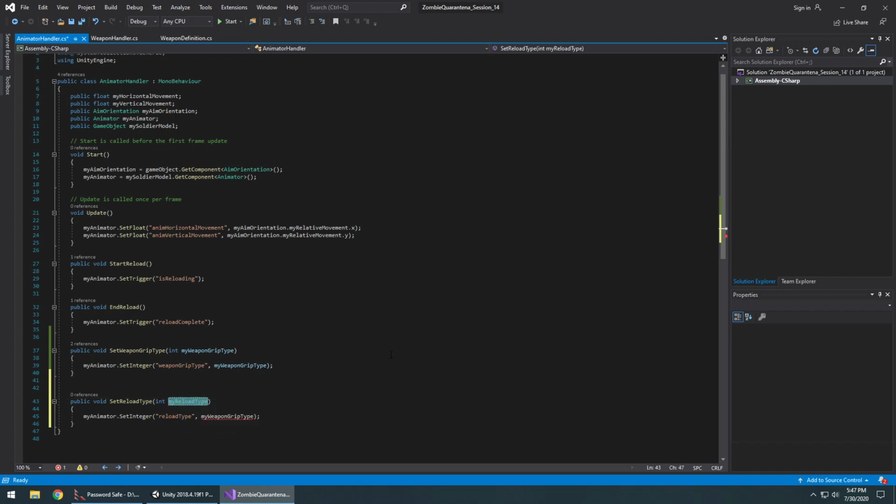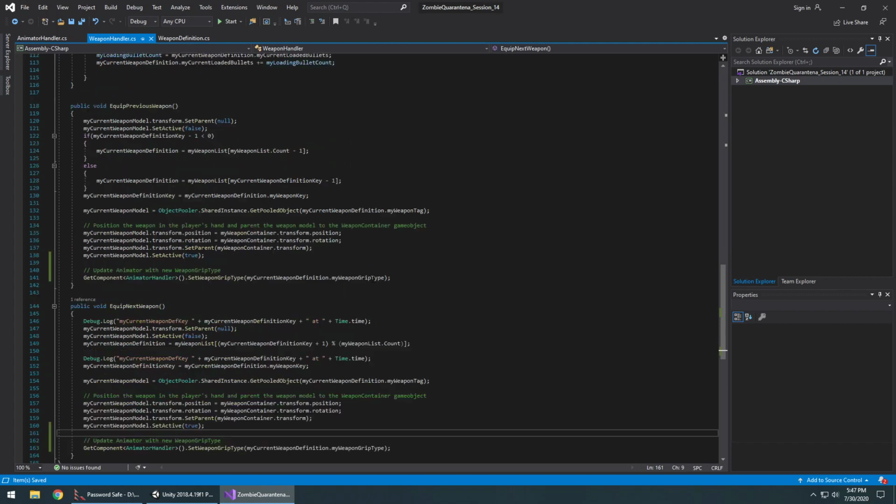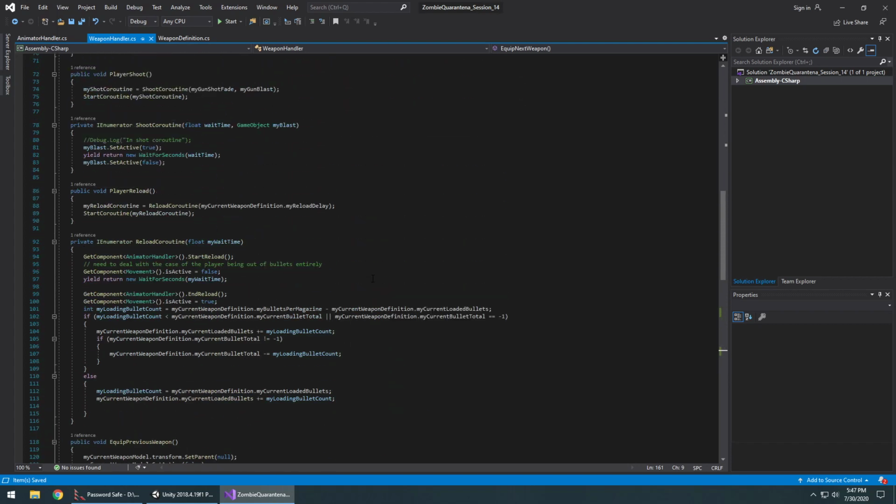And that should be all set there. So I'm going to save that. And then when we reload in our weapon handler, if I remember correctly, yep, our reload coroutine runs. And we actually tell it how long to wait. And the wait time is defined by my current weapon definition.myReload delay. So we can make the reload time for the assault rifle take a really long time compared to the reload time for the pistol, which we could make really fast.